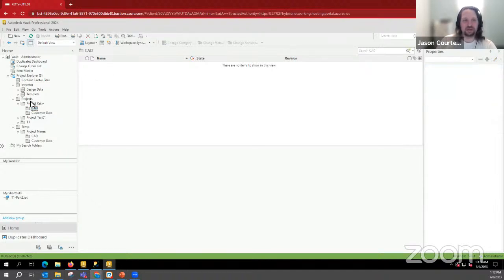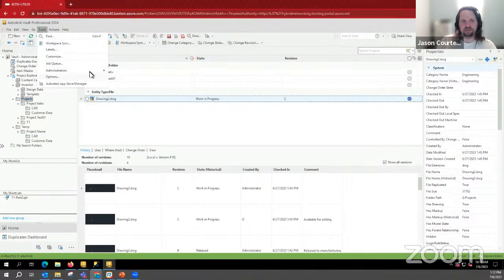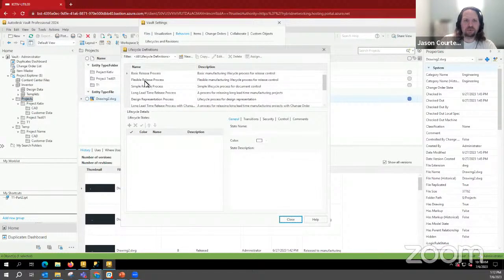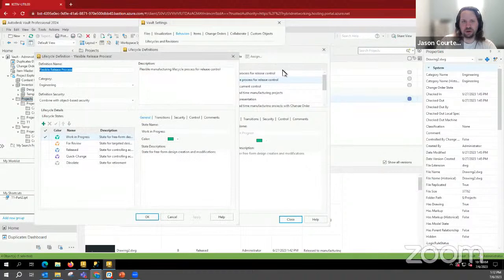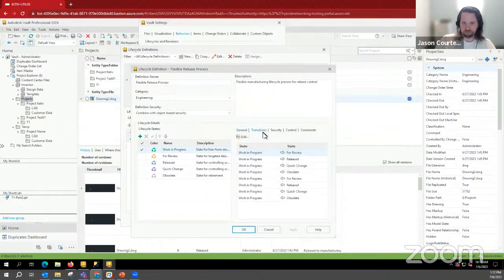So if we go back to thinking about peer review, that feature has been added to the life cycle feature. If we come in here, let's go to the behaviors and life cycles. The peer review can be configured depending on the life cycle definition, but also on the state. In this case, if we want to turn this on from going from work in progress to release, we go to transitions, find the transition we want to enable it on, and then click edit.